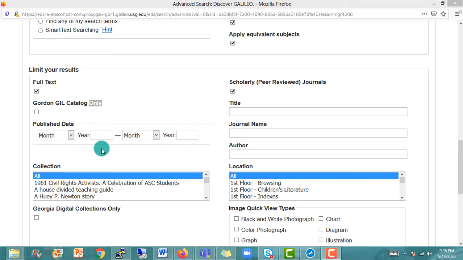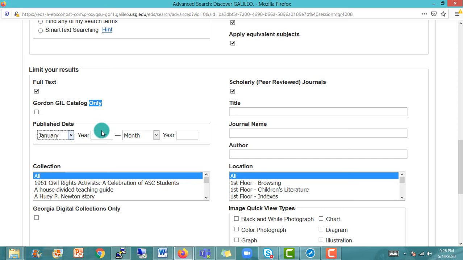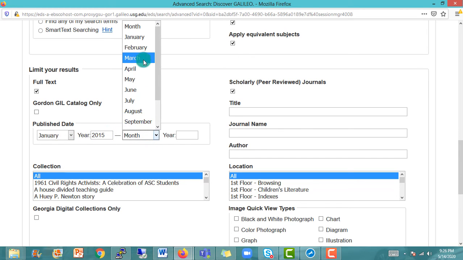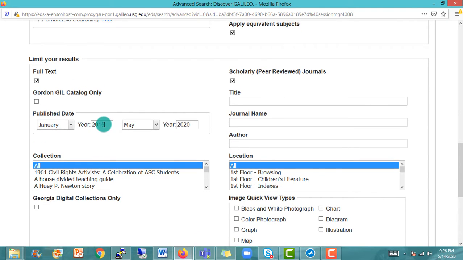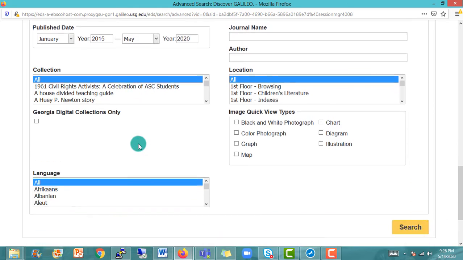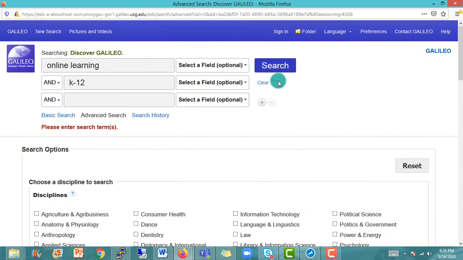Another thing you may want to search by is the publication date. Let's say I want publications from January 2015 to maybe May 2020. That will ensure that you don't get articles that are super old. It's not pulling things from the 90s or the 80s. All right, so we can choose any other settings we want, but that is for the most part pretty good. And we're going to choose search.